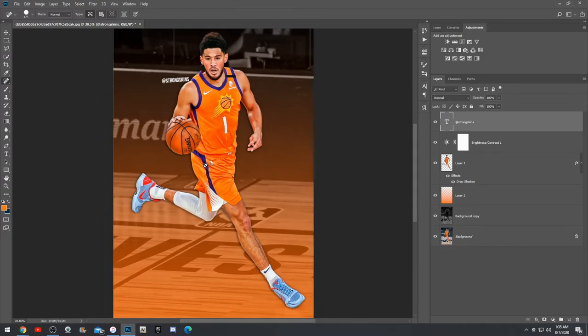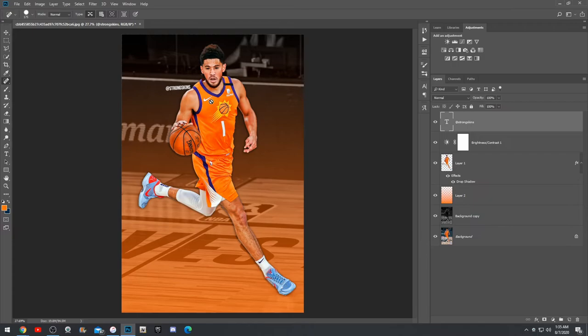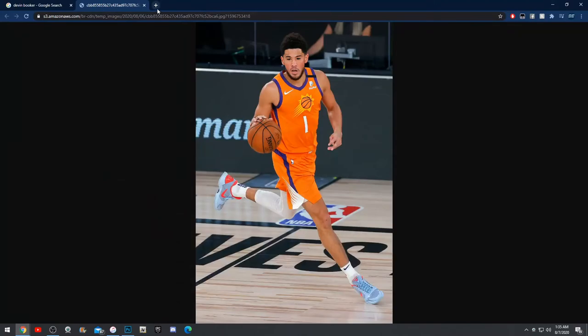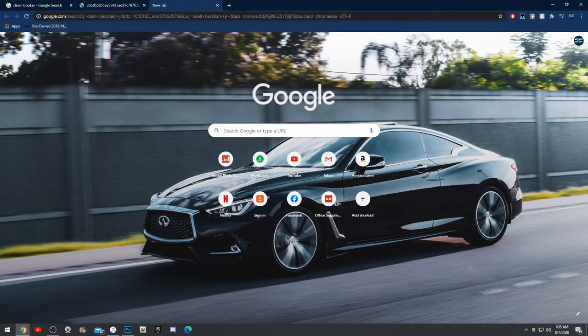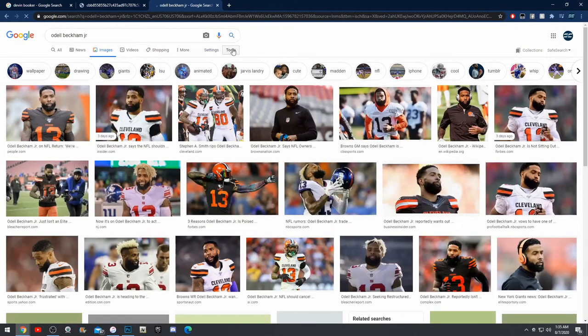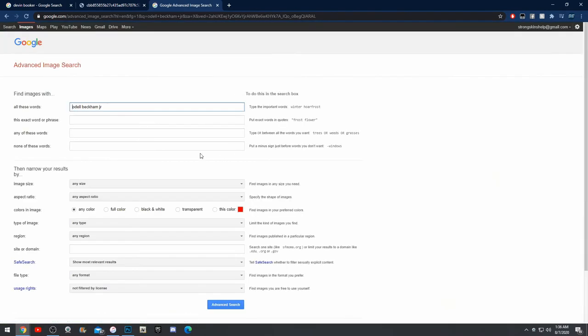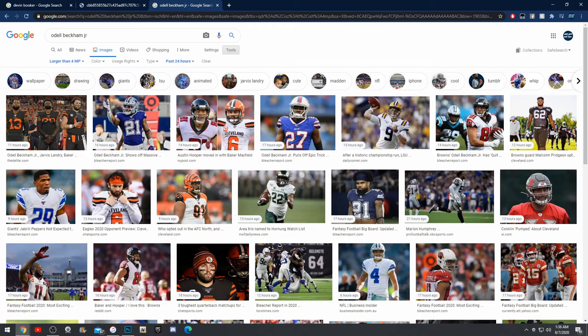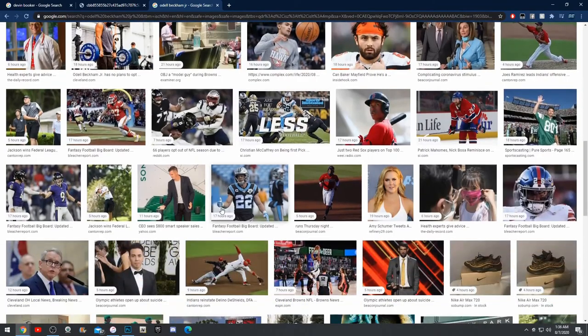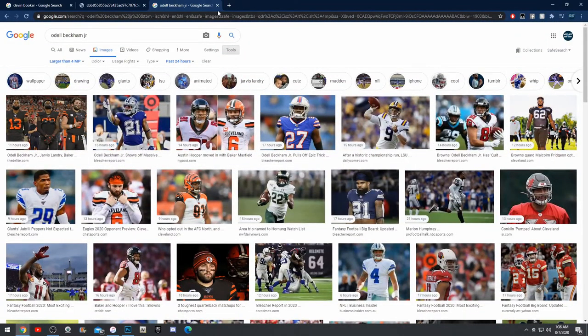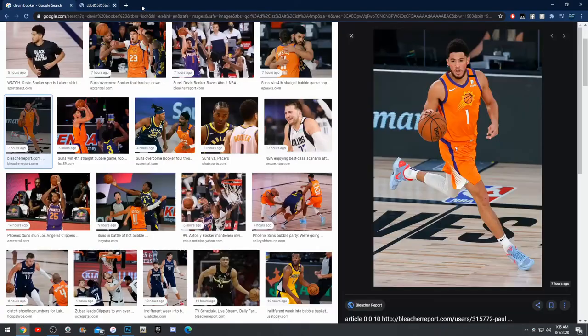That is the simple edit, and also the simple way and the best way of finding recent photos of any sport. It works on anything. I don't think there's any football going on right now, so I'm just going to search Odell Beckham, because I remember they did pictures. So let's just see tools, larger than 4 MP, time, past 24 hours. For sports that are going on right now, where you can't really get a hold of good photos, like for example the NBA, this would work.